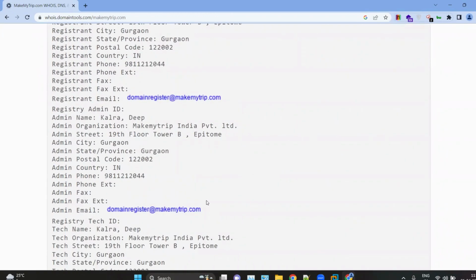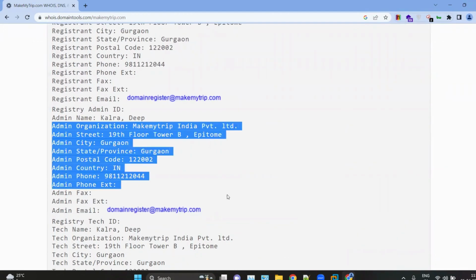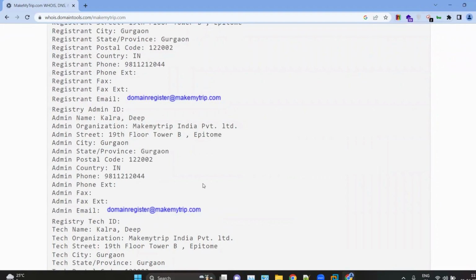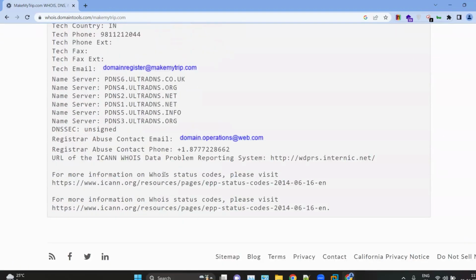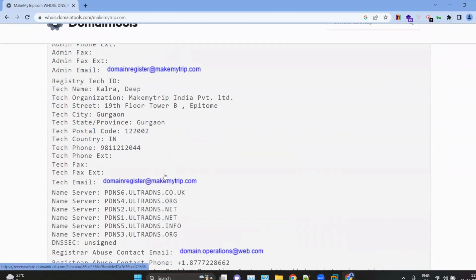If you want to gather technical details, here you can call on any number. If you want to gather information using these numbers, you can even gather it. You can check out the state address, etc. So here you can use whois lookup for information gathering.